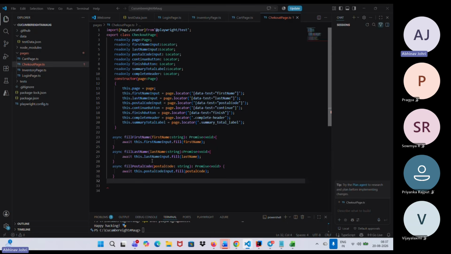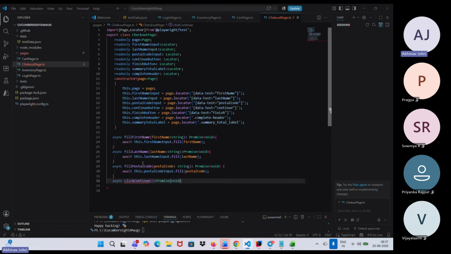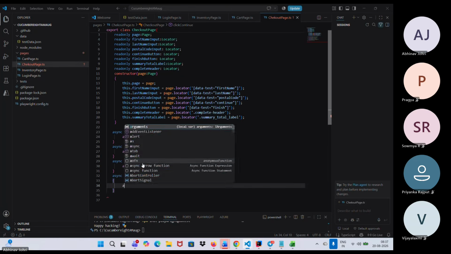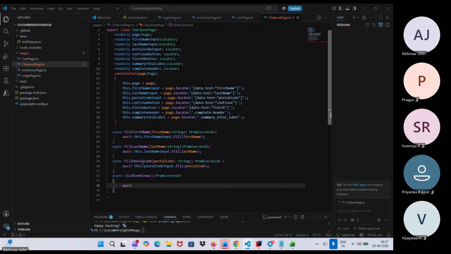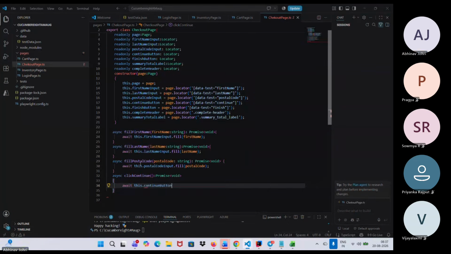And I can have click continue also. So async click continue, colon, promise, and the void. Then go over here, give await this dot continue button dot click.